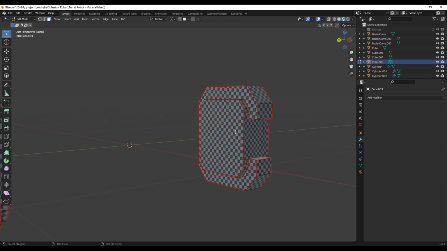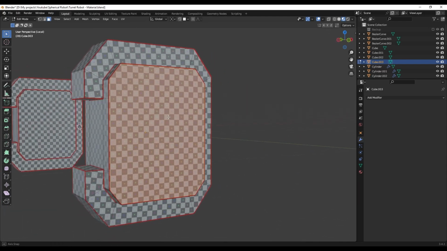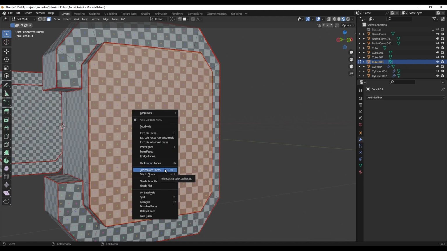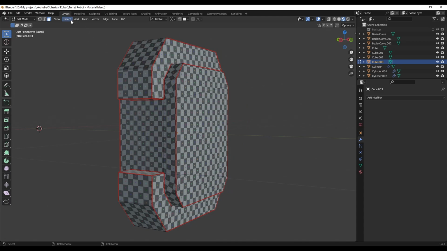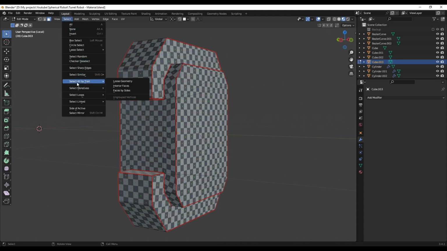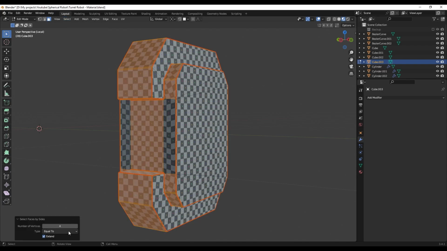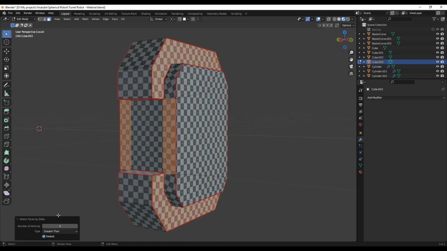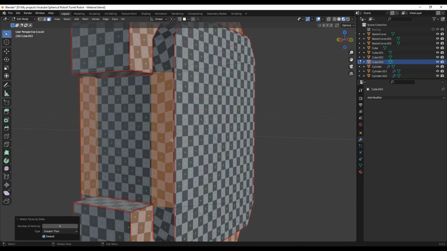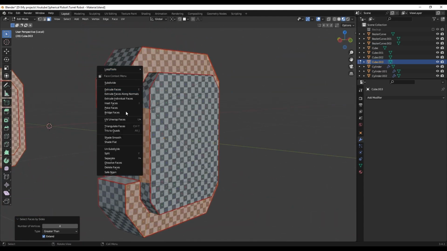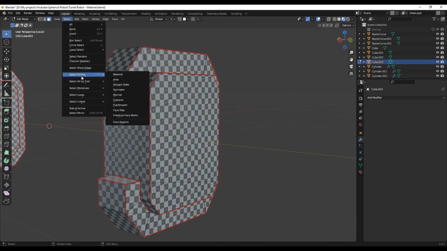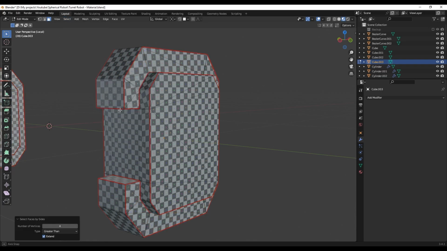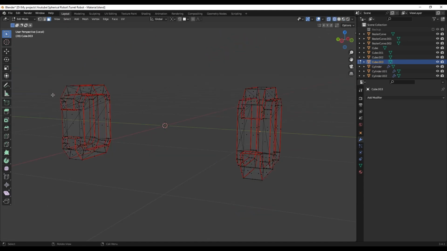Also, we need to select these two faces, which is an n-gon, and right click, triangulate face. To see if there's any other n-gons, you can go to select all by trait and faces by sides, and you can put this on greater than 4, which is these, and you can right click and triangulate them as well. And then again, go here and check that there are no faces. So we need to delete this one.